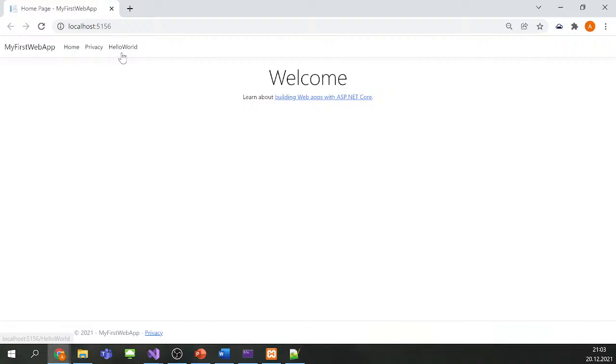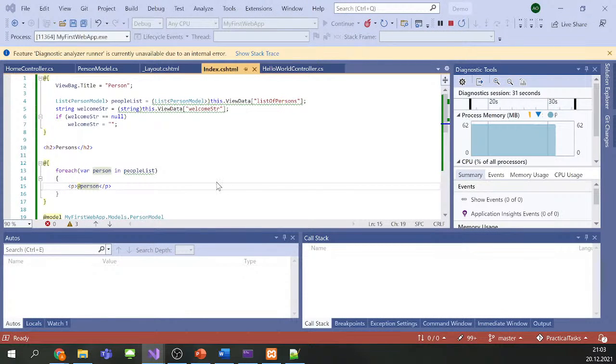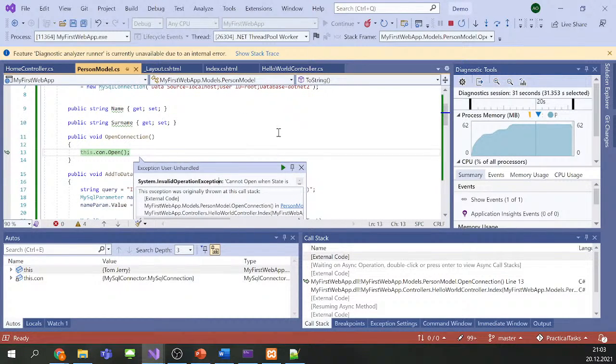Okay, so now it works better, right? So see, Jack Sparrow, I can add one more element. What would be? Let's try this. And okay, we have... What do we have? We have the error, right? Yeah, we have the error.